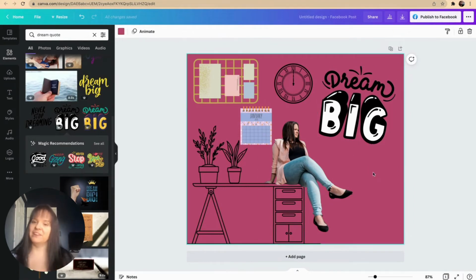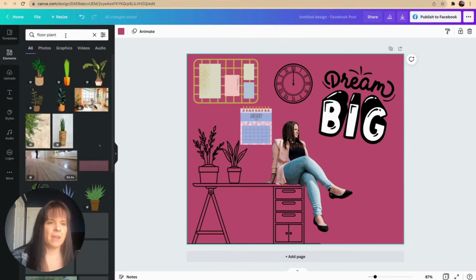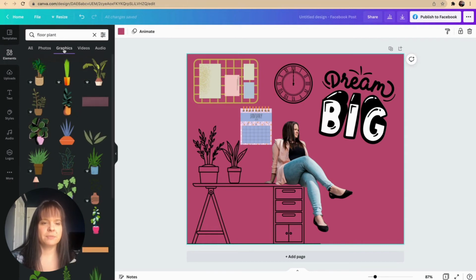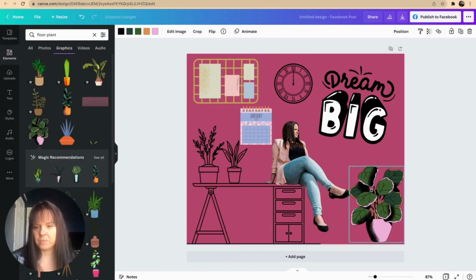And you really could have been done. You didn't have to add any of the extra, or you could have centered yourself. The last thing I did want to add in was I wanted a plant. So floor plant. I'm going to go back to graphics because I wanted to kind of mesh in with the background. So here's the one I chose. Set it on the floor.